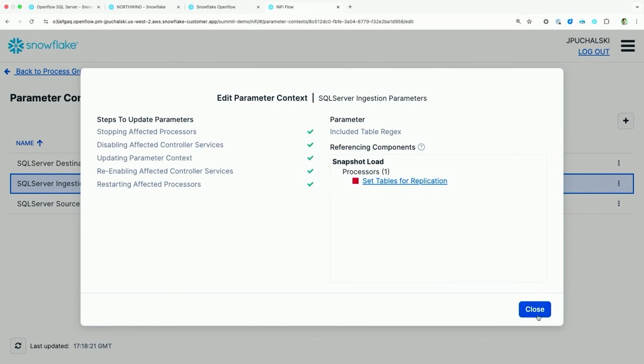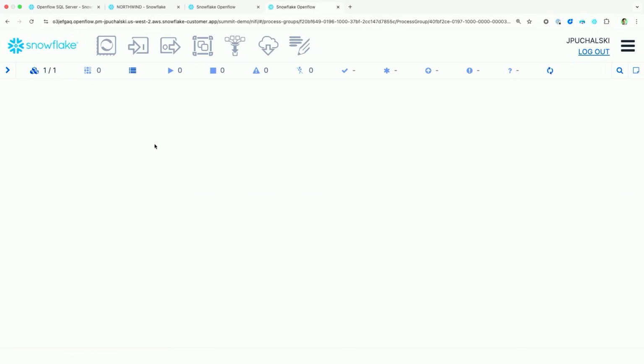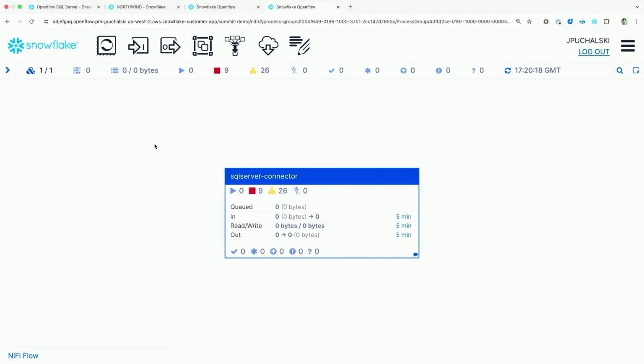But if you recall, I enabled change tracking only on 4 tables out of 10. So even though I'm saying, hey, Openflow, replicate everything from the schema, SQL Server only has change tracking for 4. So we're expecting only those 4 tables to be replicated. So before I start the flow, because the flow is still paused, right? This red rectangle shows that this is still stopped.